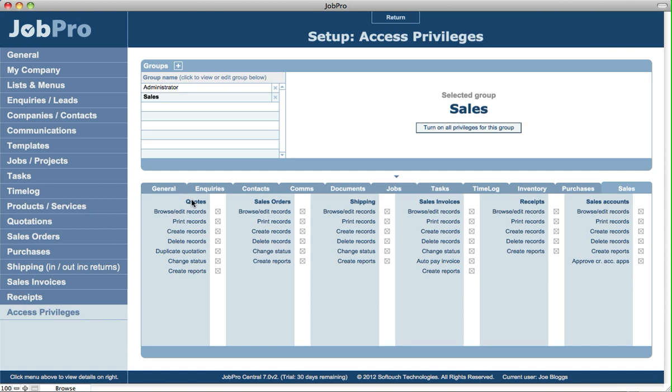In sales, it's broken down into areas like quotes, sales orders, shipping, invoices, receipts, and sales accounts. And each module has very similar options, including in some cases areas like auto paying an invoice, changing the status of an invoice, or changing the status of a shipping record or a sales order. So there's lots of options and control for each user in the system, and they're all done by setting them up under access privileges.